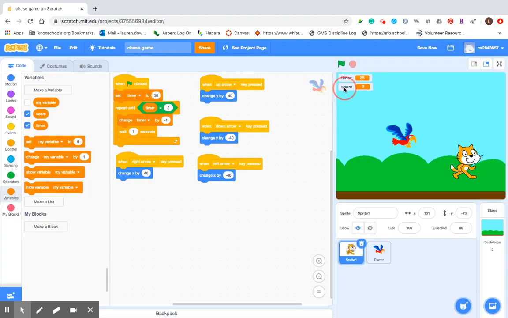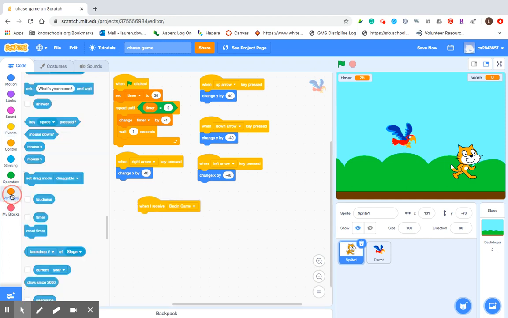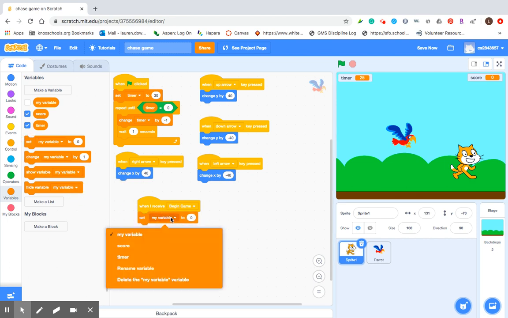And it's going to pop up on the screen too. You can move it to wherever it looks right on your screen. And we're going to go over to event. If you remember, everything has to have an event. When I receive begin game, I want to set my score. This is going to look very similar to timer. I want to set my variable, which is score, to 0. So unlike the timer, we're going to have this one counting up.